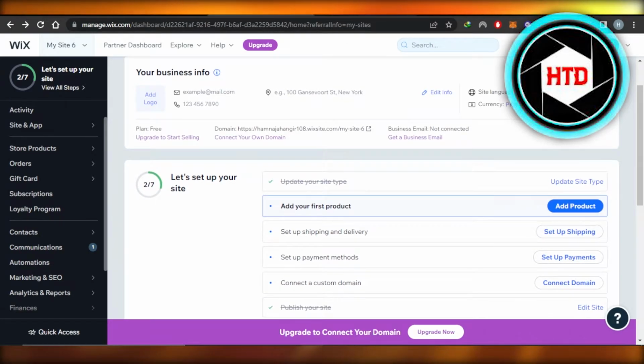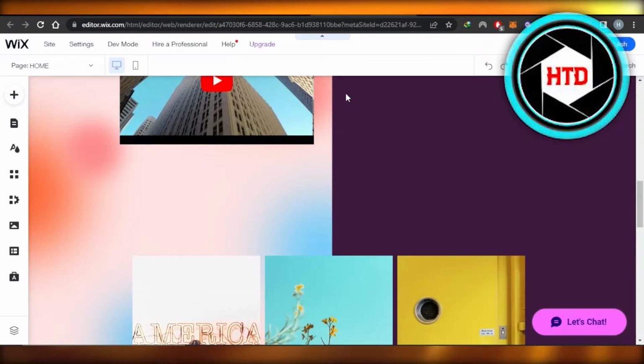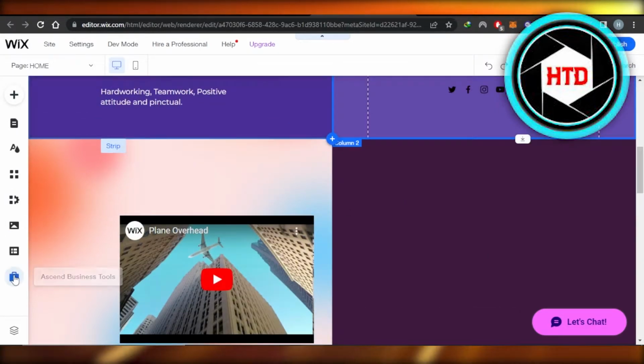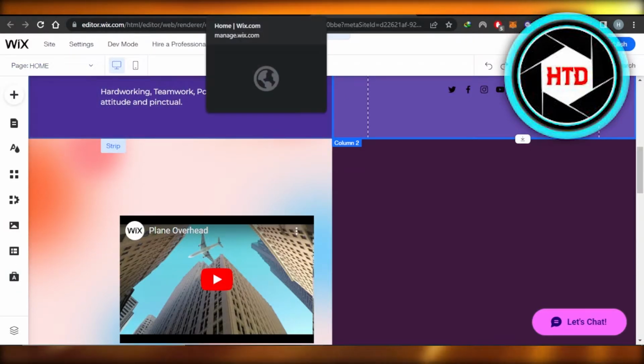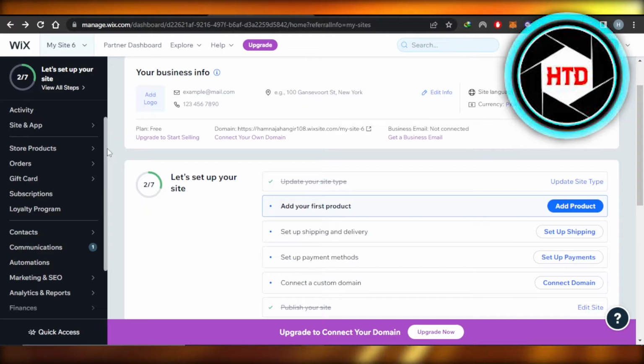Now we can access our store from our Wix editor as well. So if you are already inside the editor, you can just go ahead and go to the store section right here at the bottom and get to the store management. Otherwise, we can add products and product categories from the dashboard and it's easier.